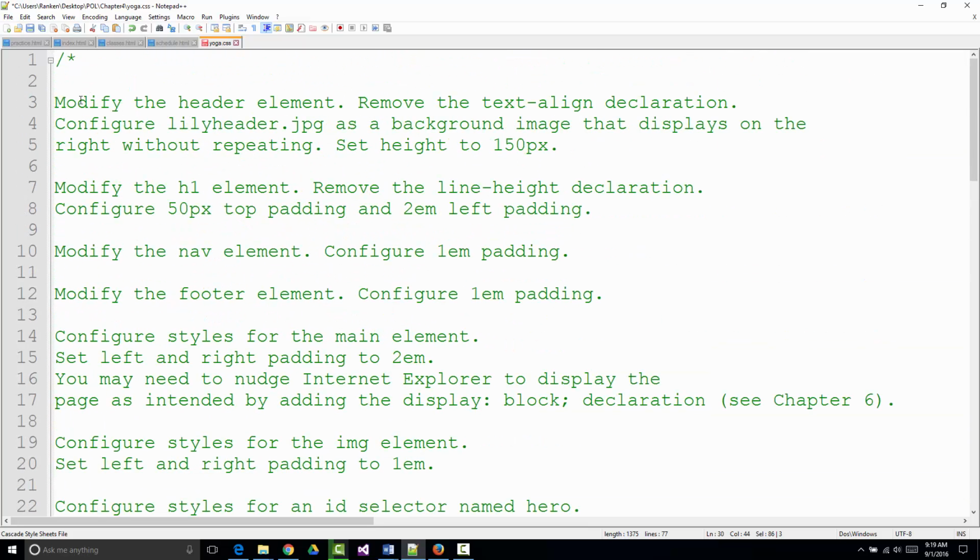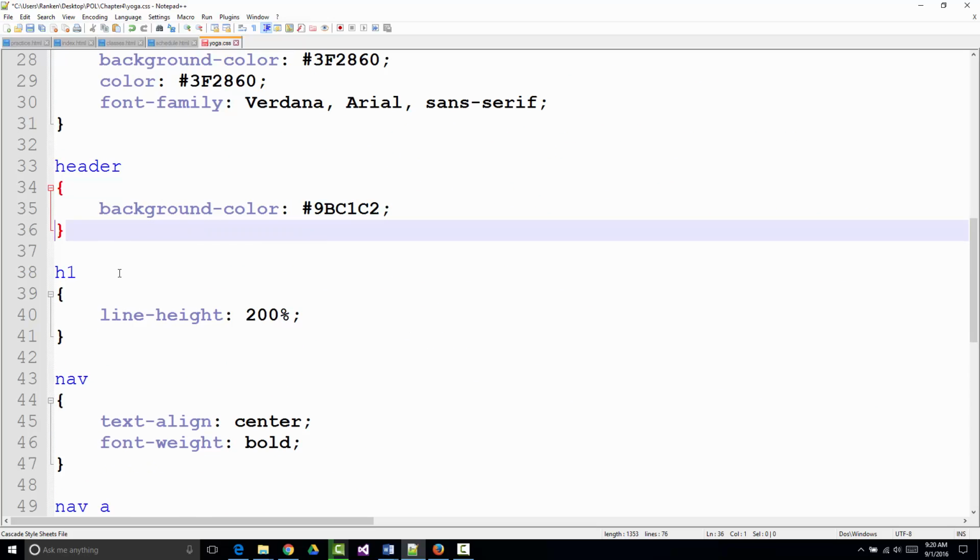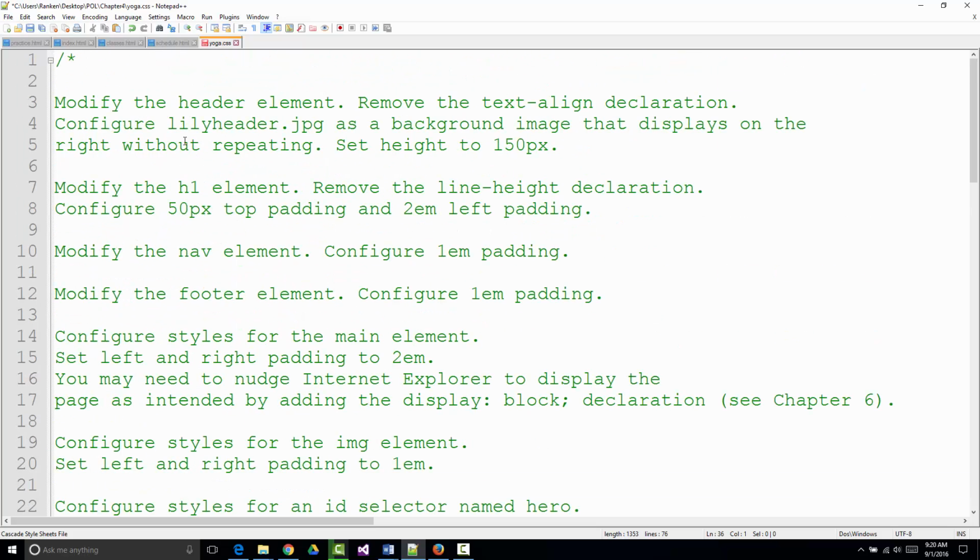Okay, so now we want to modify the header element. We want to remove the text-align declaration. So I'm going to header. There's text-align. I don't want that. It's gone. And why do we want to do that? Because remember right now it says Path of Light Yoga Studio. We want to push that over to the left. And over on the right, we're going to want to have that picture of that lily thing. So we want to configure lilyheader.jpg as a background image.